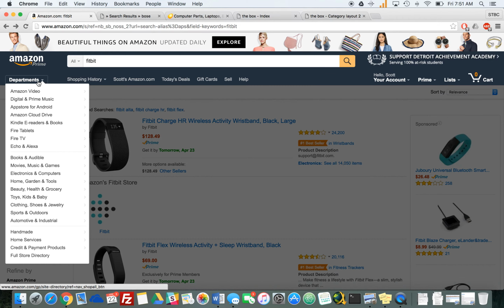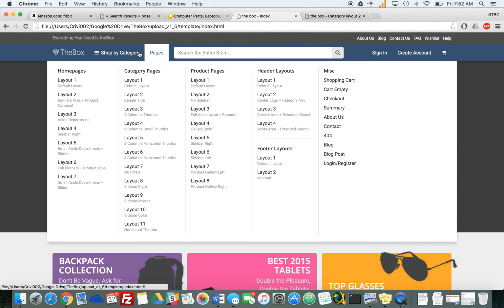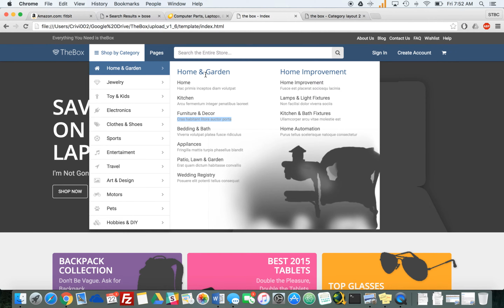And oh yeah, look how these guys do it. For example, home, garden and tools. They have home, garden and pets, tools, home improvement, and then they have their two main categories here, and then they have their subcategories at the bottom. If you notice something, when we gave you guys the theme, it was exactly the same. It was exactly the same. You have your home and garden, home improvement, and then you have all this stuff.